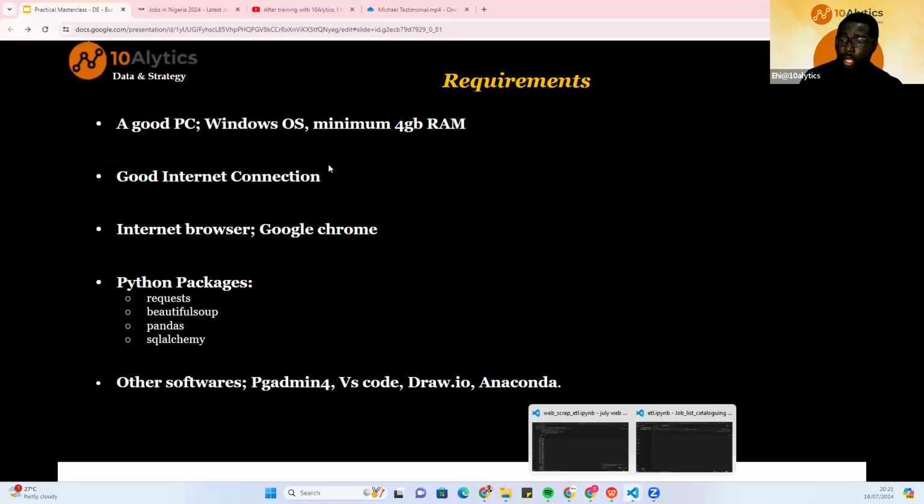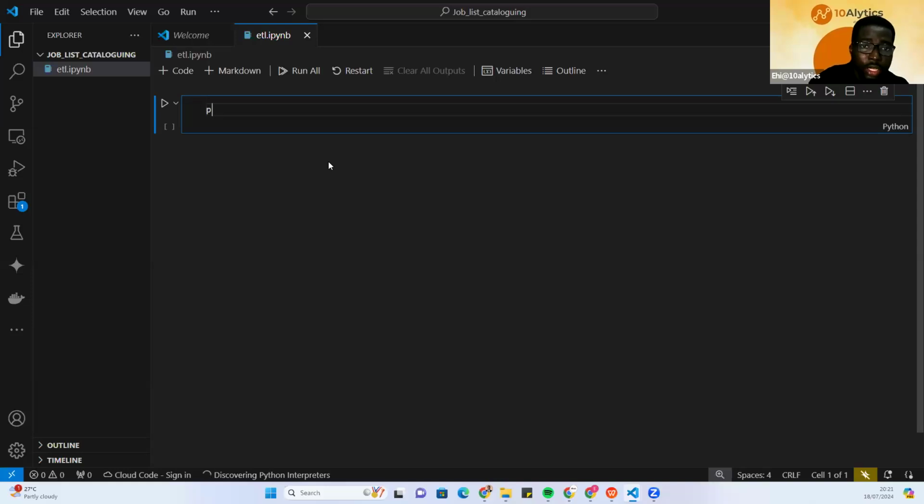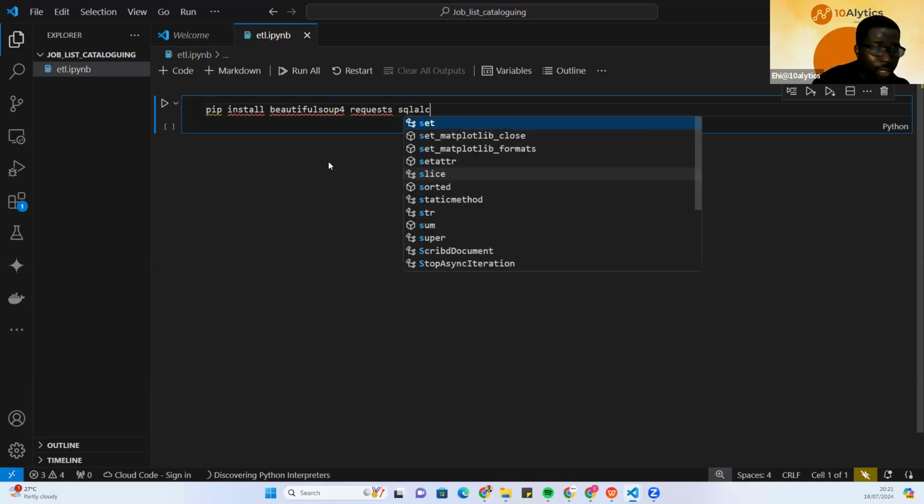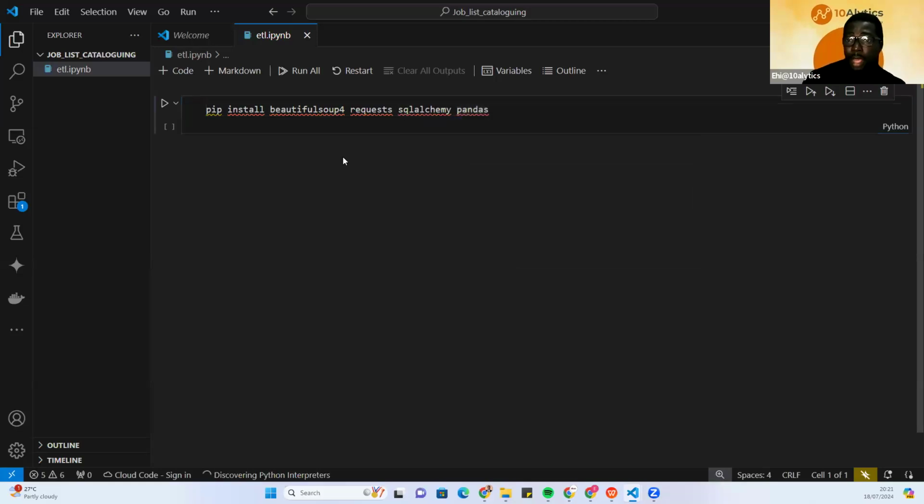We're going to install it real quick. To install it, you can say pip install, and you can put all of them. So I can say beautifulsoup4, that's the name for Beautiful Soup. I can say requests, I can say SQLAlchemy and pandas. Now, this is the code you would need to run to install it. I'm not going to bother running it because I already have it installed.